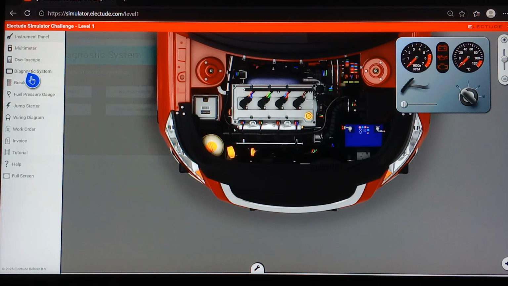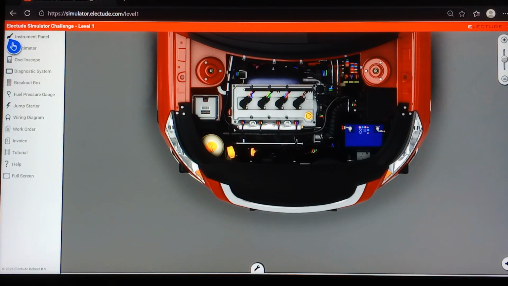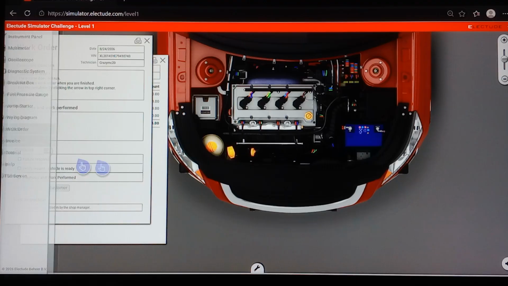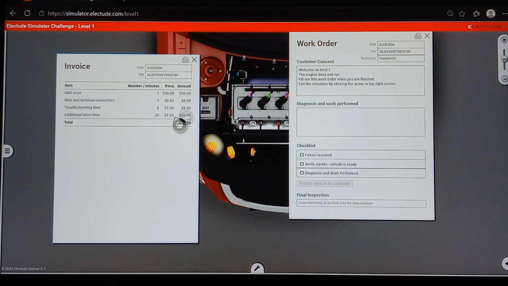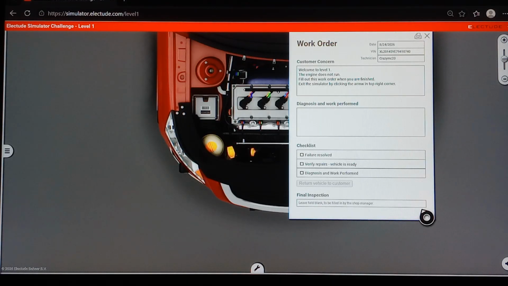We can put away the diagnostic system. We can put away the instrument panel. We can go to our invoice, and we can go to our work order. This job and the amount of time I spent is a total of $76. Now, I don't know how accurate this estimate is for an invoice in 2026, but it is there if you want to laugh and giggle and look at it.